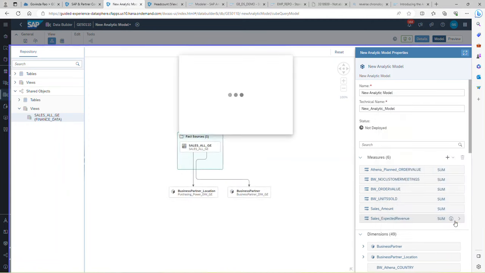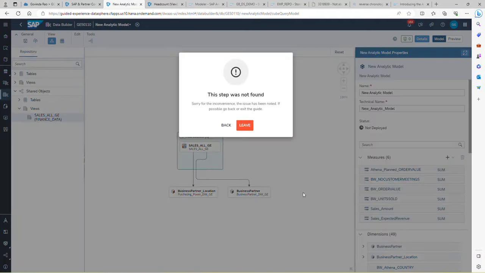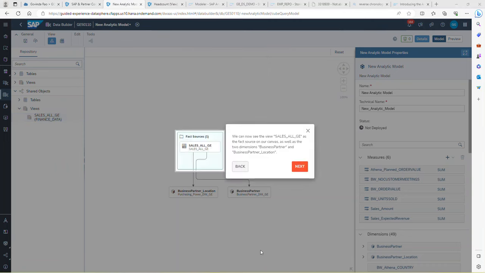Then click on next. It is trying to find the next step, so give a few seconds to the system. Actually, I skipped one step earlier, and because of that I got the error last time. So I started again fresh and followed all the steps one by one, and then it's working.